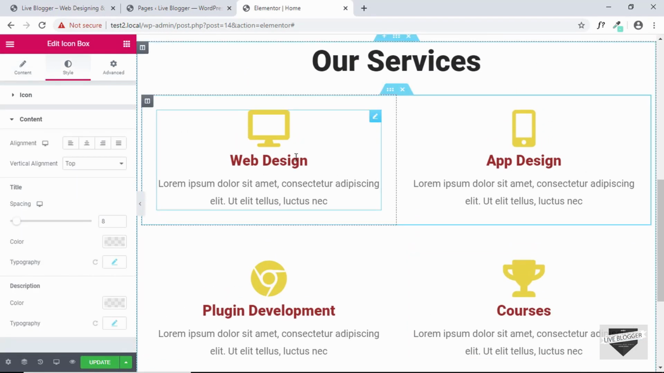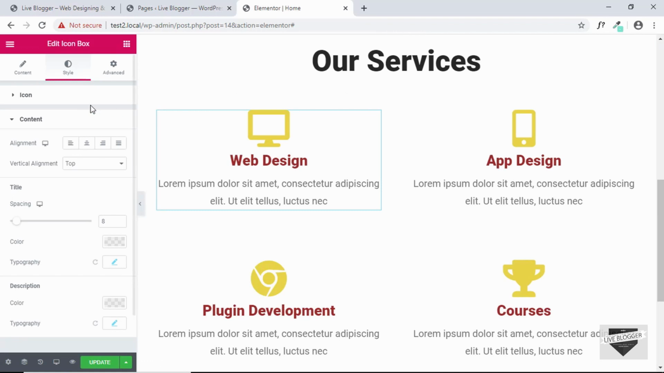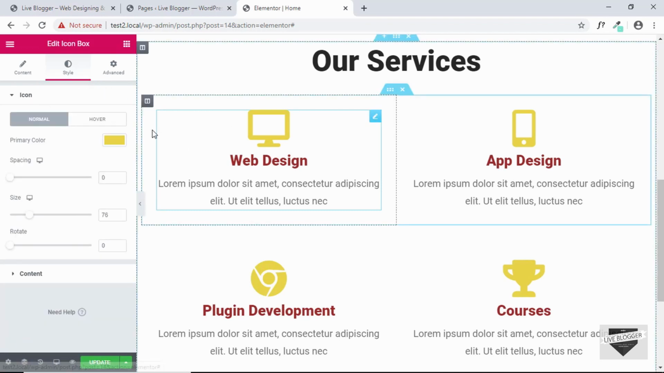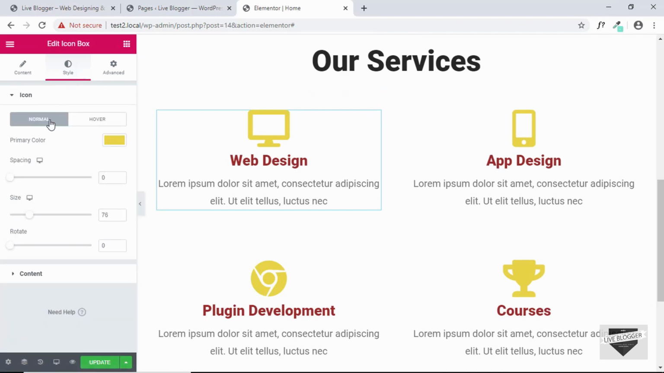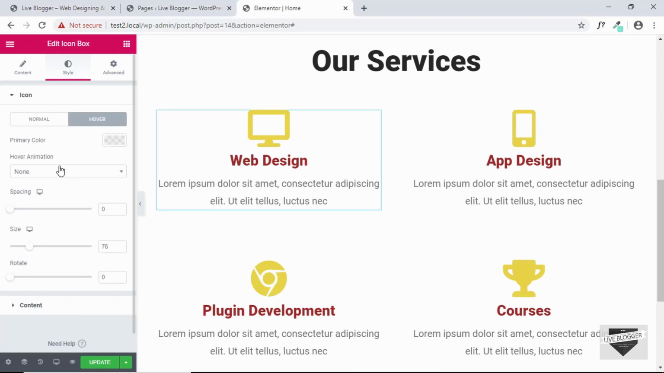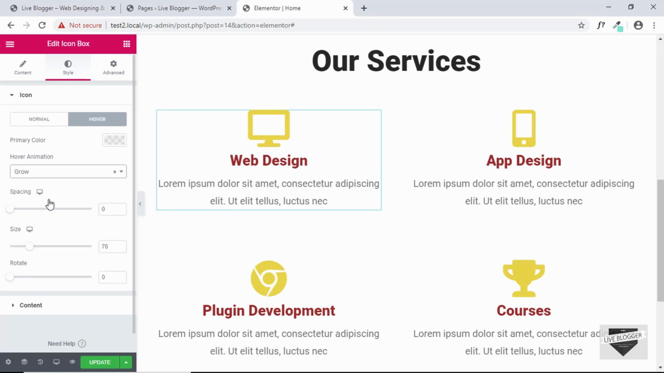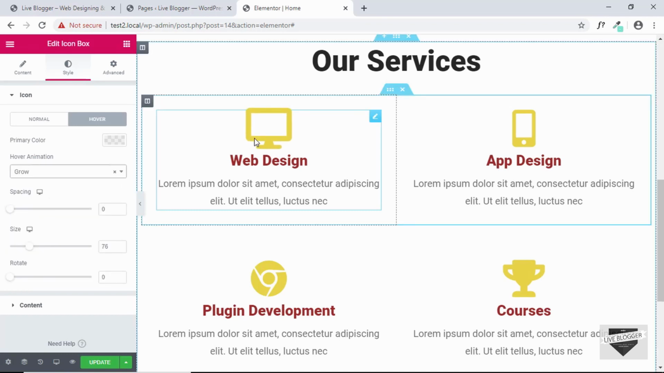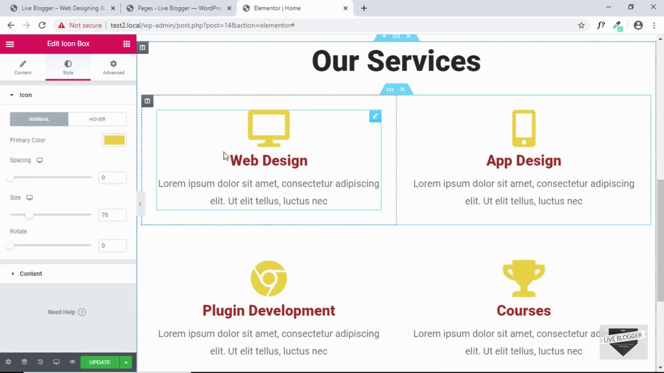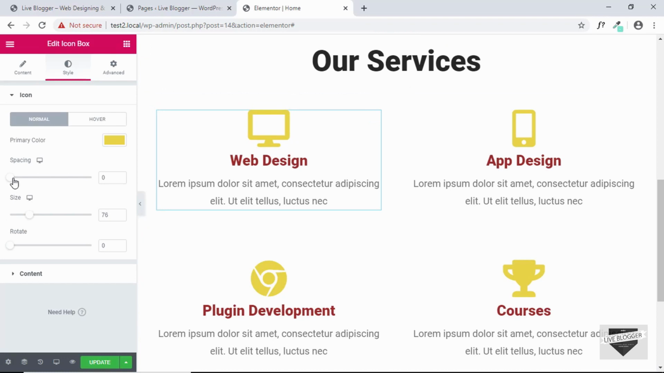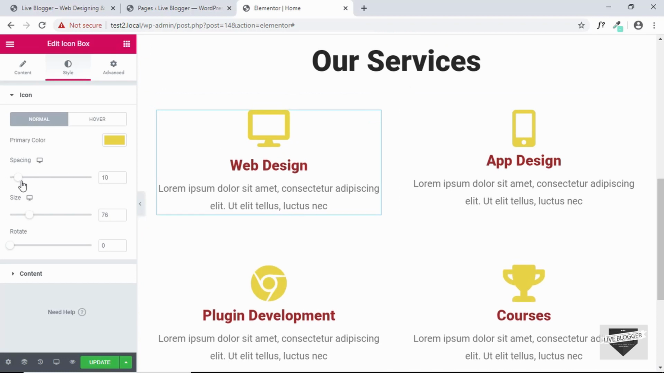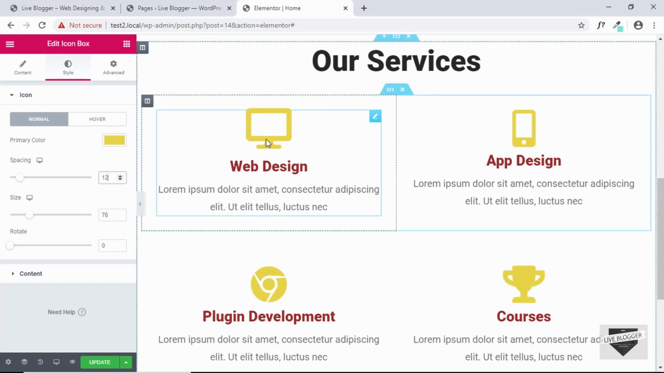Now the last thing we need to do is add the hover effects. So first of all, we will add the hover effects for the icons. So we'll click on the icon, and inside the style tab we have an option of hover. So let's click on that, and here we have hover animation. So let's select the grow hover animation over here, and we can see the animation when we hover over it. I think we need to have a little bit of spacing between the icon and the heading. So let's add a little space over here. Alright, that's it with the hover animation.